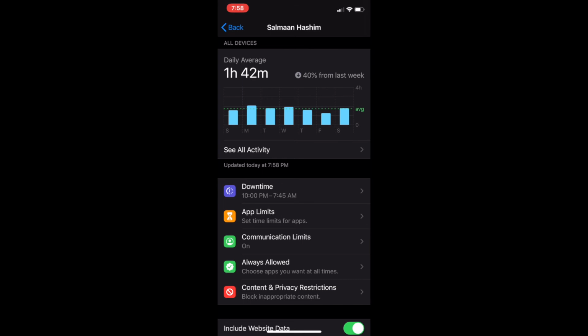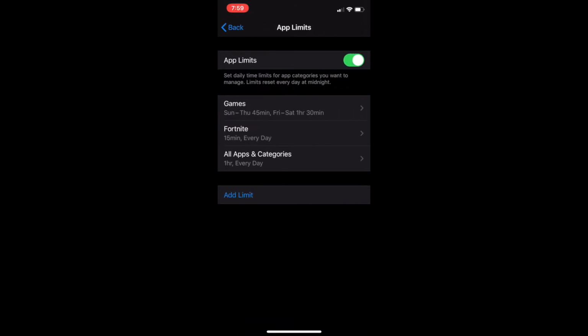You can set app limits. If they have an app installed on their MacBook, iPhone, iPad, or iPod, you can click on that and add limits. In this example, all apps and categories are limited to 1 hour every day, and Fortnite to 15 minutes a day. I know that's not enough, but they have Nintendo Switches that they're using, so really on their iPods they don't need to use Fortnite, so that's why I have it limited there. But you can set it per day, per app, how many minutes or hours you allow that app to run.